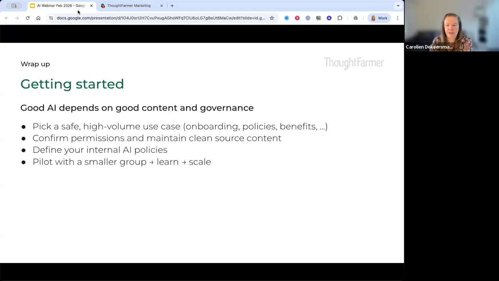Define your internal AI policy. This is something we really recommend. We've done this at ThoughtFarmer as well. Just as an organization, think about what AI means to you and what policies around AI you want to roll out across the company. That will definitely be helpful as you roll out something like this.